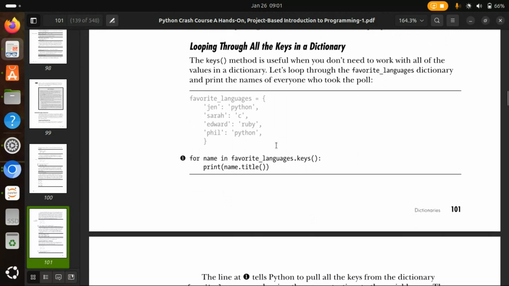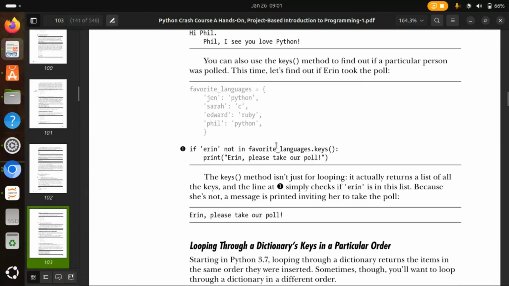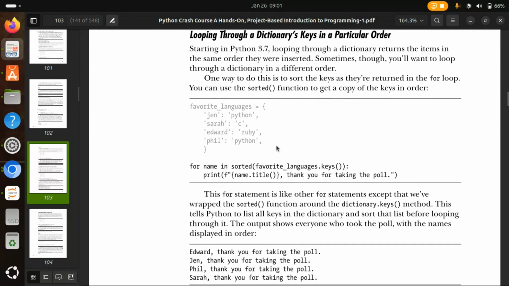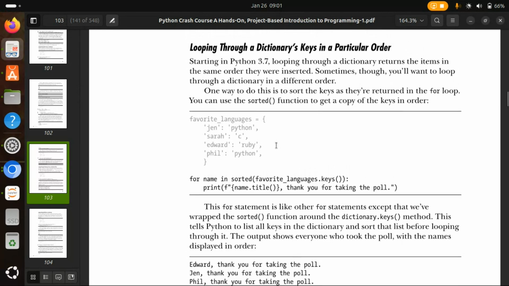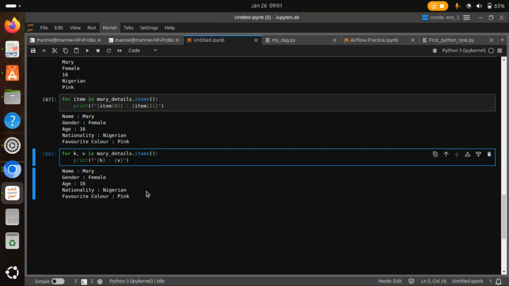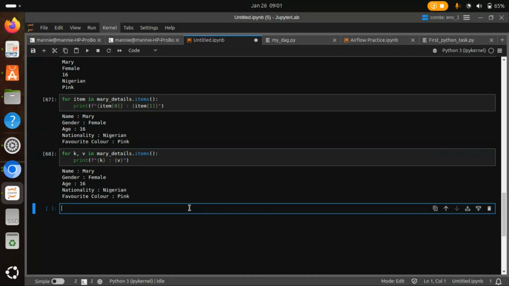So, looping through all the keys in a dictionary. Of course, we've seen all of this. We've also seen how to loop through all the values. Now, what if we want to loop through the keys or through the values in a particular order? We can now introduce our sorted function. You remember our sorted function that was able to help us sort. And remember, sorted works with lists, and I think it also works with tuples. Those things can be confusing at times.